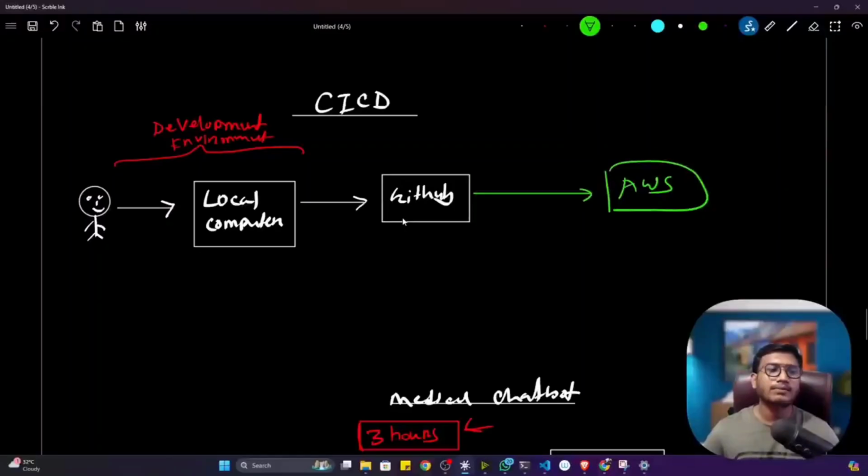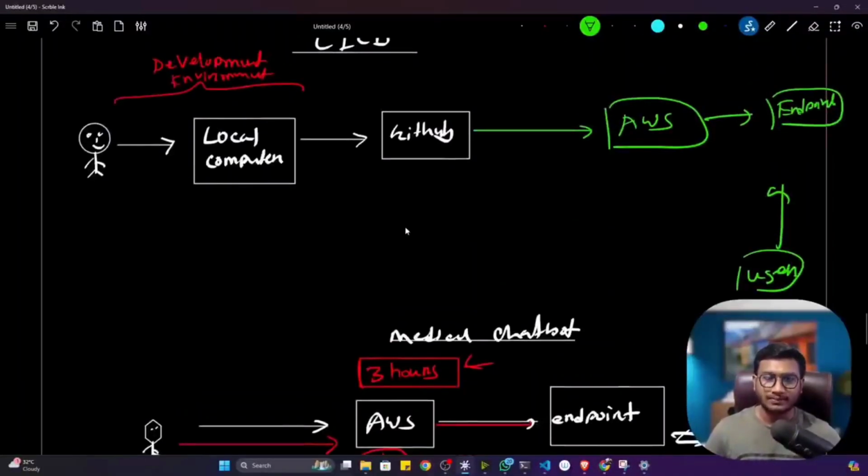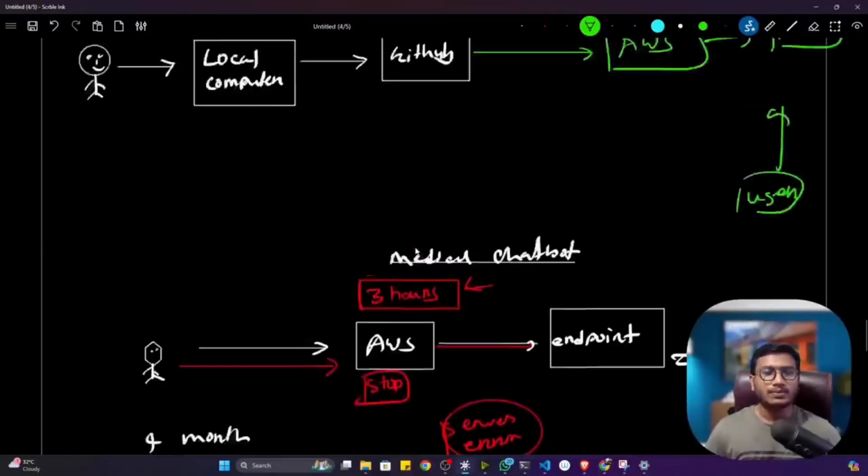It will automatically push your code to the AWS cloud, and your endpoint would be automatically updated, so that if a user is using your application, they won't be feeling any kind of server down issue. Got it? So this is what we have to do.